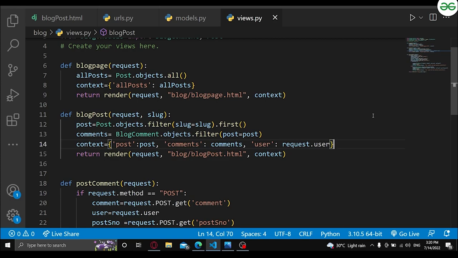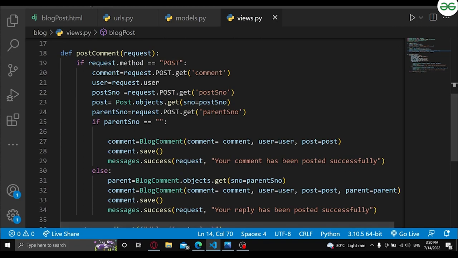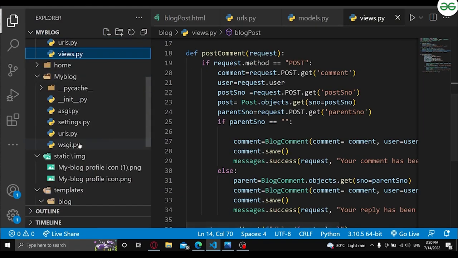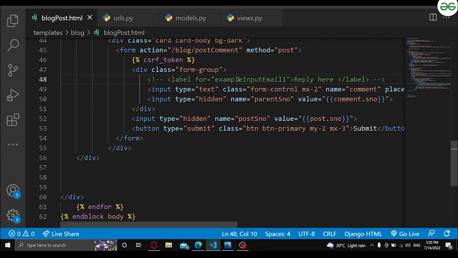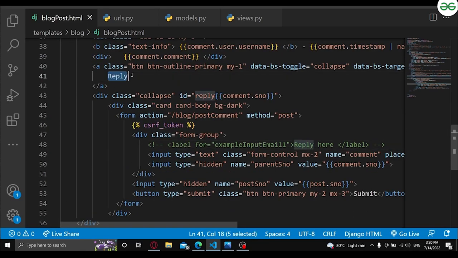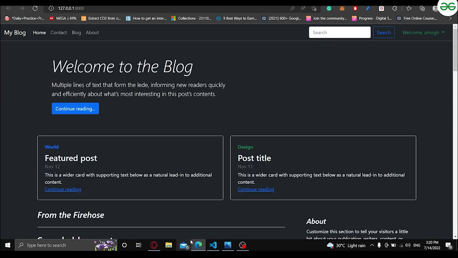In the previous video, we learned how we can make replies. How can we reply to a designated comment? Here you can see, reply. In today's video, we will understand how we can show that reply in a nested way.